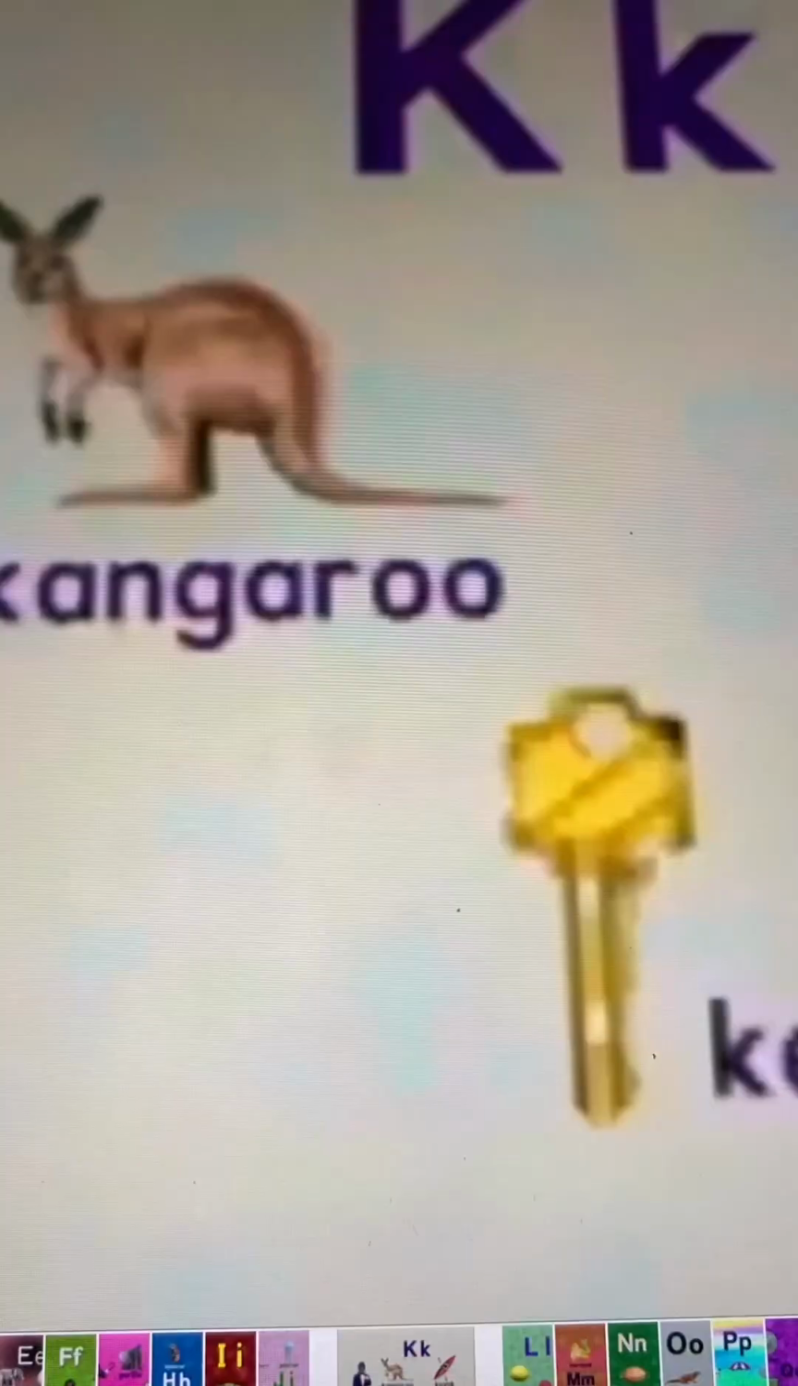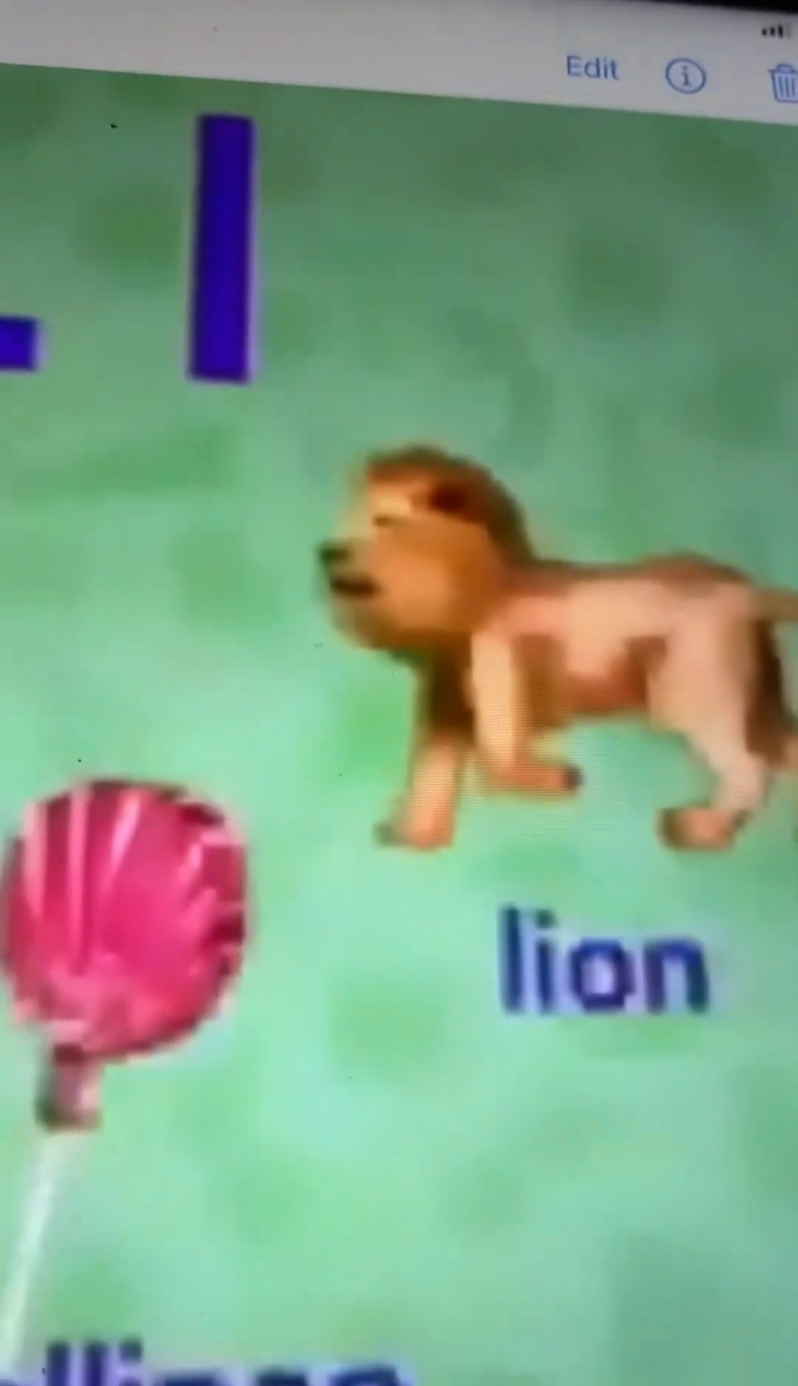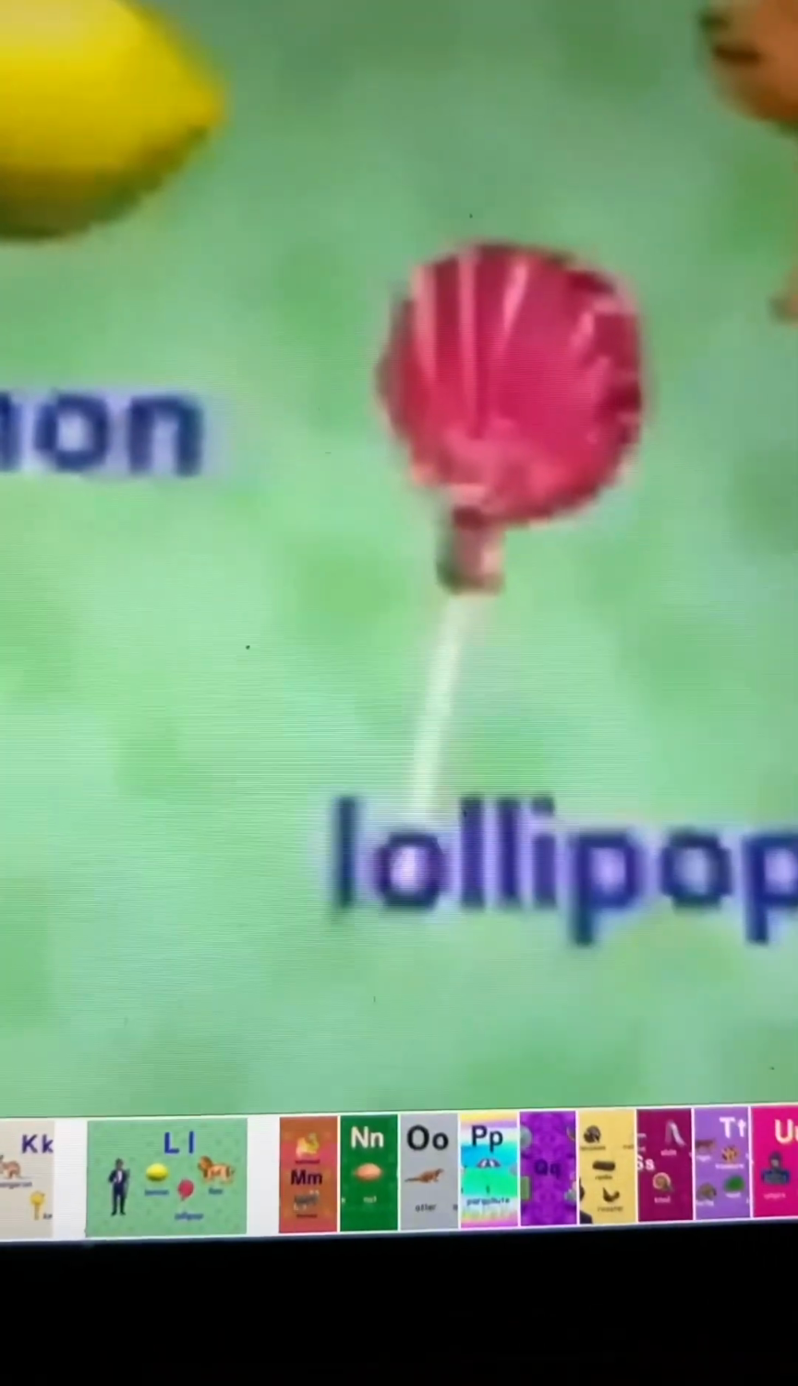Doing great. It's time to learn the letter K. Oh my, there's a capital K and a lowercase k.